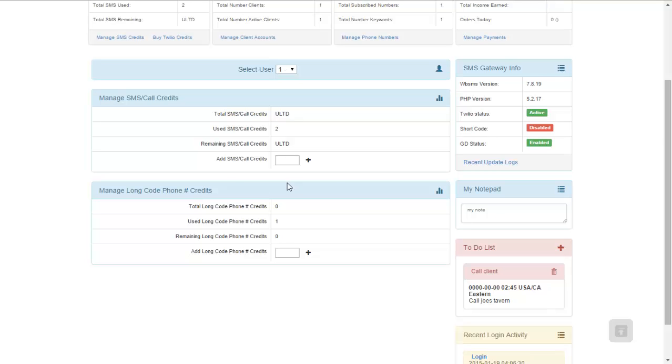Now, to enable that client to have more credits or less credits, simply click on how many credits you want to give, click on plus, and on the fly you'll be able to add that. Now, as the admin, you can't add credits to yourself because you have unlimited credits as the owner of the system. But if you're a client, this will automatically add credits to their account.